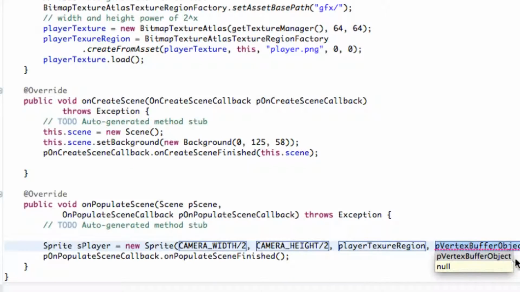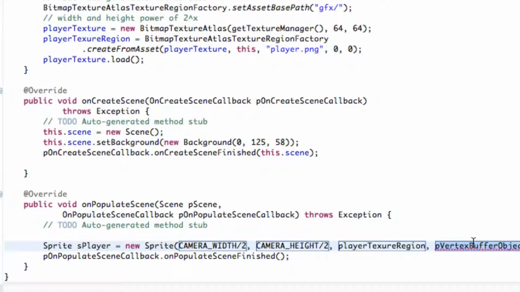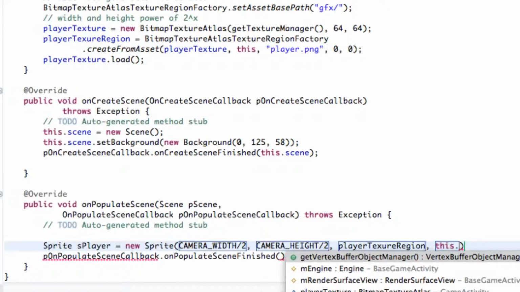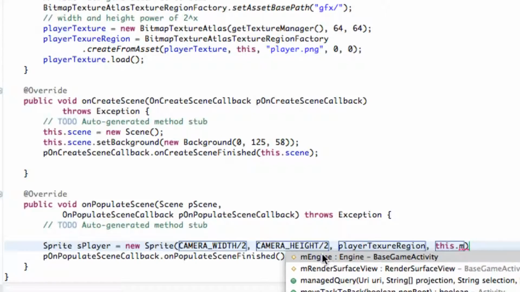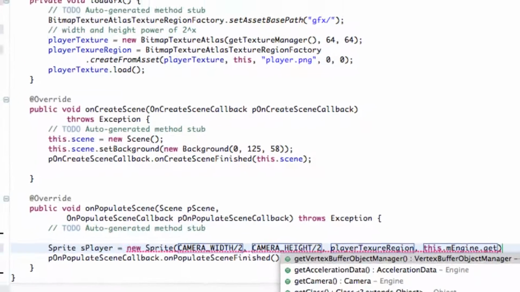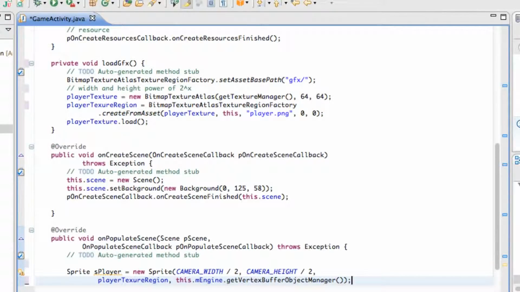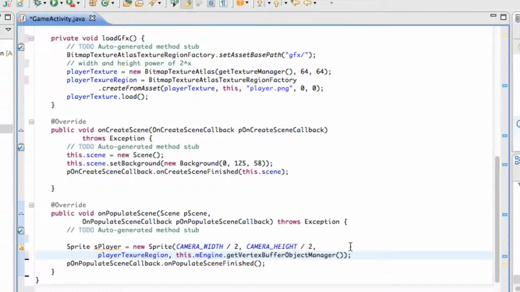And then for this buffer, we're going to relate to our engine. Since we extend the base game activity, we have some other options that we have access to, some other variables. One of them is, we're going to say this.mEngine, and this is kind of our engine, so we're going to refer to that. I know that was a terrible definition, but it's just one of the values that we can refer to that is kind of our engine, and we can tell it to do things. So we're referring to our engine, and we're going to say .getVertexBufferManager or object manager, and that's going to be our fourth parameter. Don't worry too much about what that means right now. Again, I'll explain some of this stuff later.